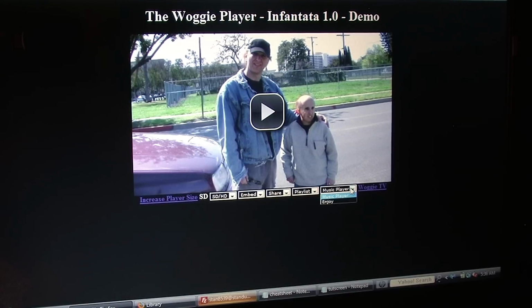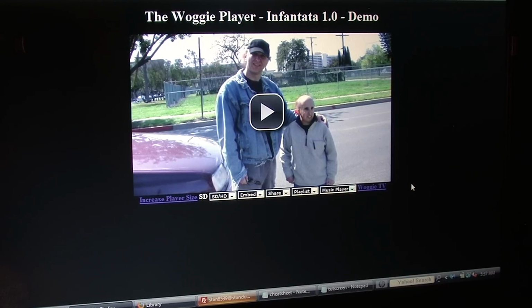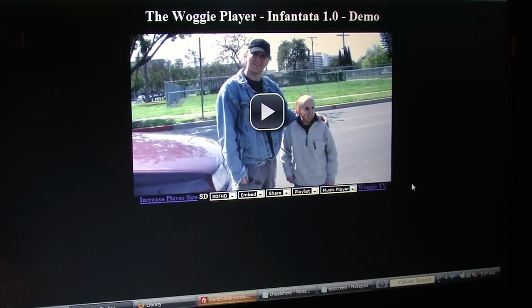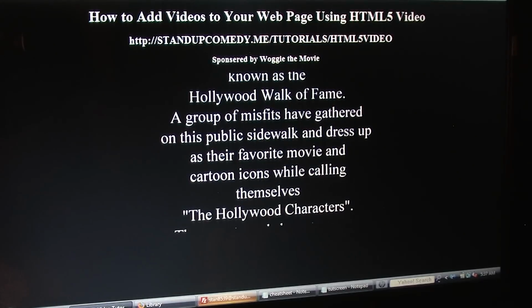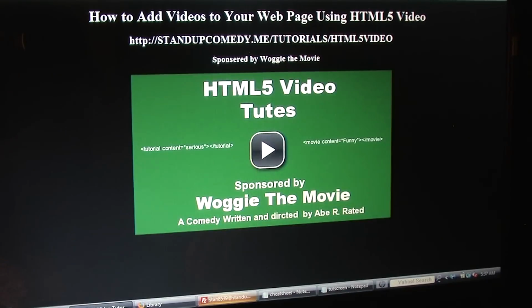So, HTML5 video is here, and it's quickly advancing with all the geniuses at work working on JavaScript to make it quicker, better, more efficient. And you can now host your own videos. So have fun with it and take care.